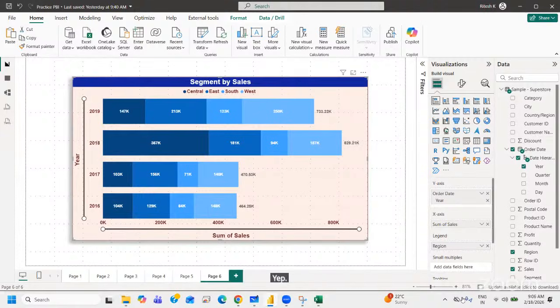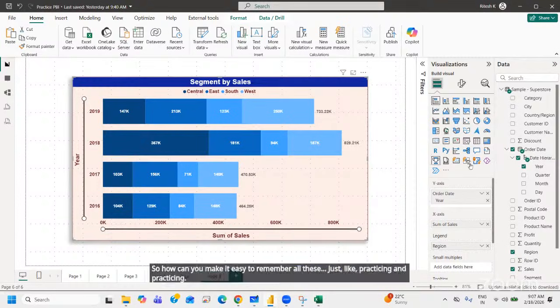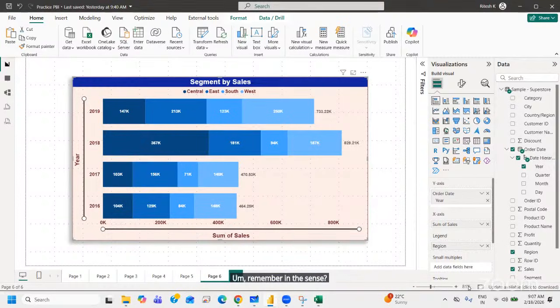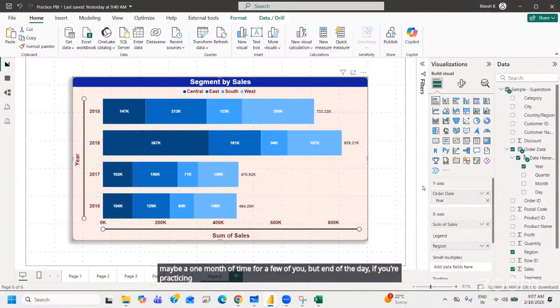So how can you make it easy to remember all these? Just practicing. If you mug up, at the end of the day you may not be able to recall it. The only thing is, if you understand that visual, fair. Yes, if you're new to Power BI, it would take 15 days for a few of you, maybe a month for a few of you. But at the end of the day, if you're practicing it, you would understand.